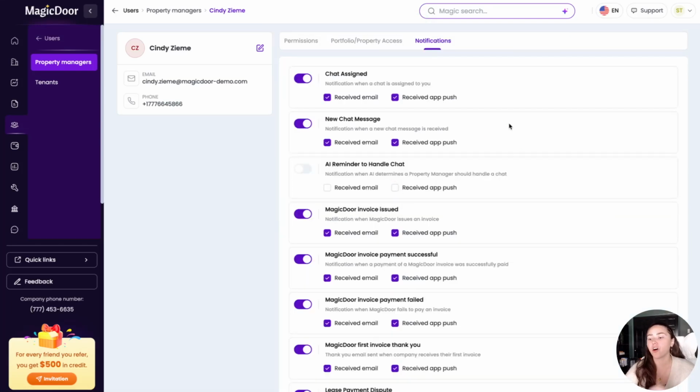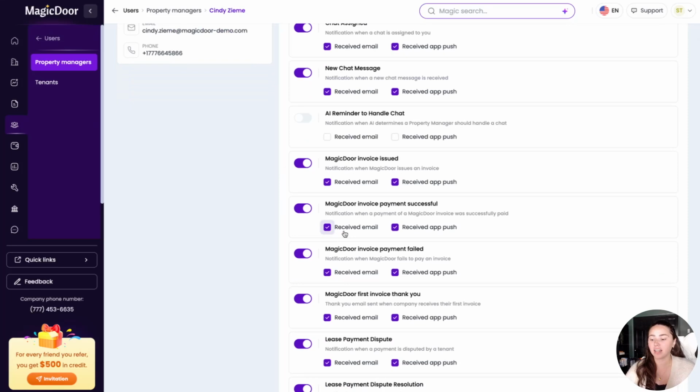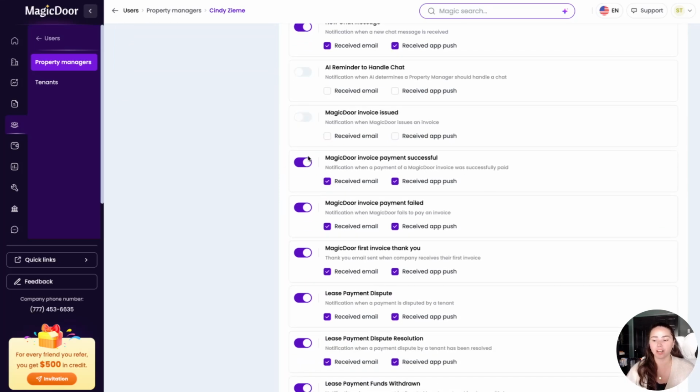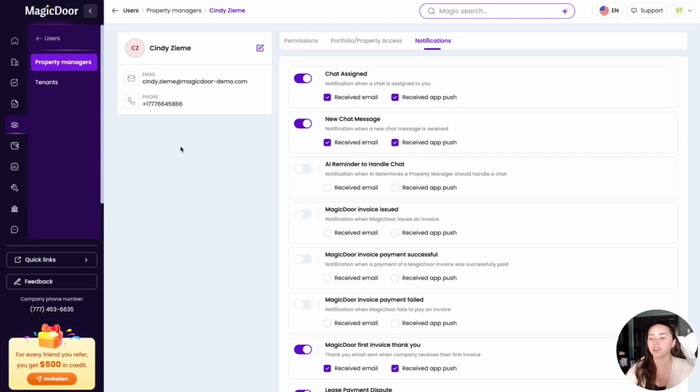And you can adjust all of the notifications that this property manager will receive. If they don't need anything to do with the actual MagicDoor invoices, just go ahead and turn all of those off. With these settings, MagicDoor allows you to customize for your big team or your small team so everyone only has access to what they need.